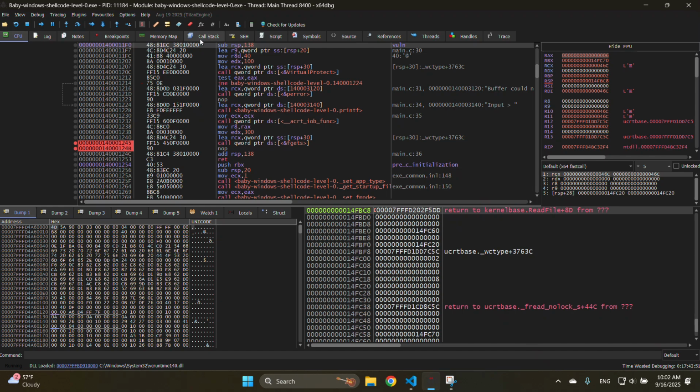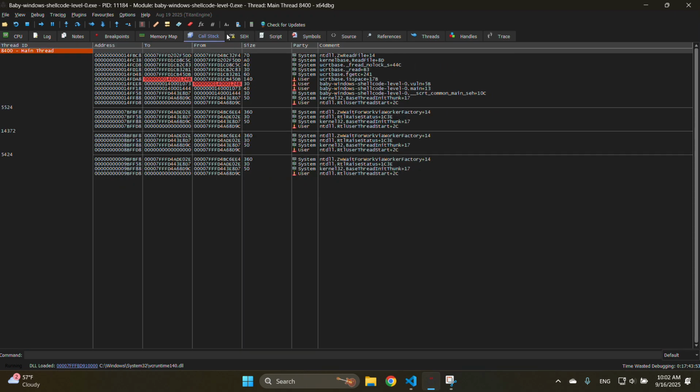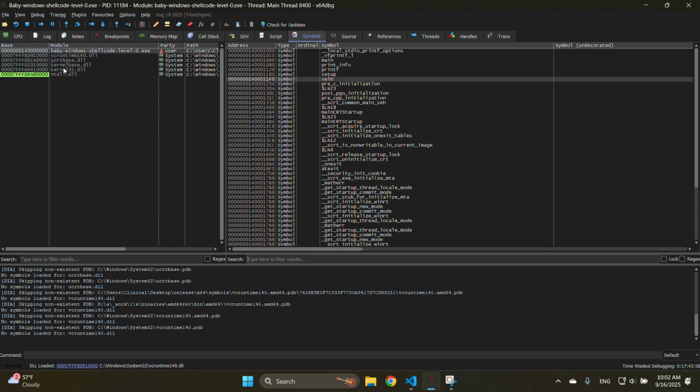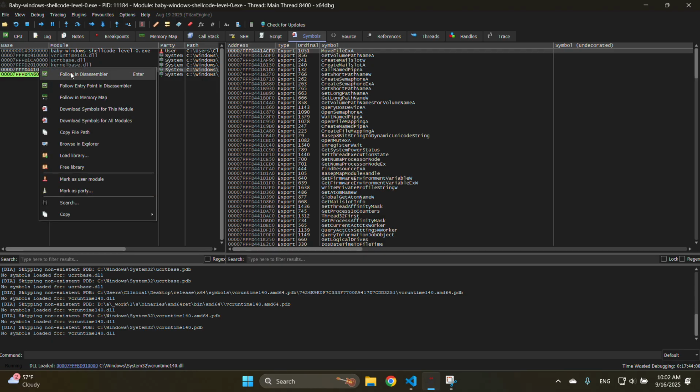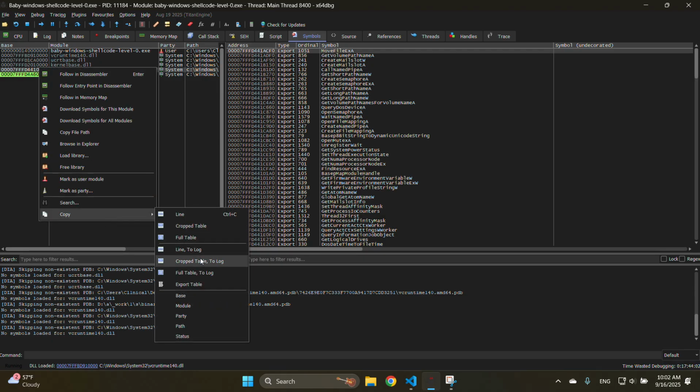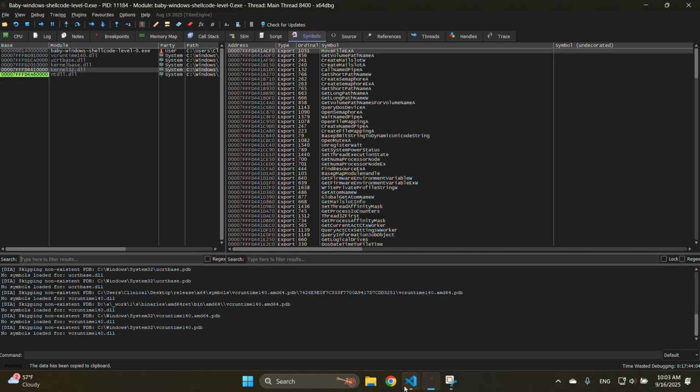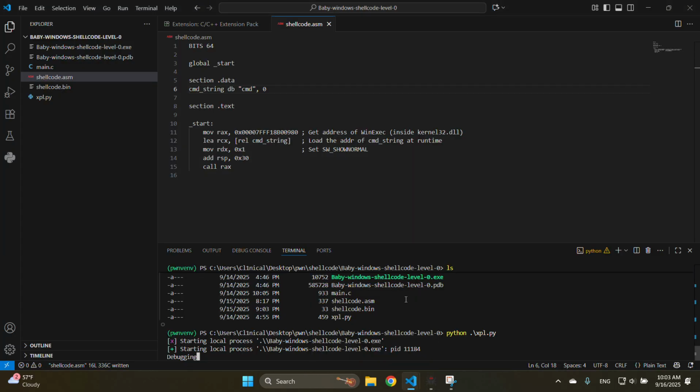And also what we can do now is we should definitely go to symbols again. We can see the base address of kernel32.dll here. So we'll say copy base, and then we can go back into this one right here, and we should put it in here.